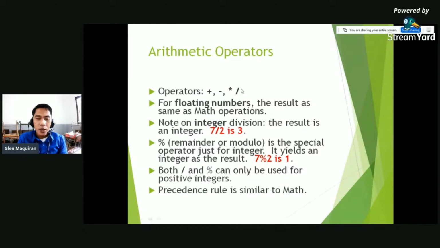Then this one is division, which on paper is like a negative sign with a dot above and below. In a program, wala po yan sa ating keyboard, so ito po yung gamitin natin: backslash. Pwede rin tayong gumamit ng multiplication with open parentheses and close parentheses. We can also use that in a C++ program.